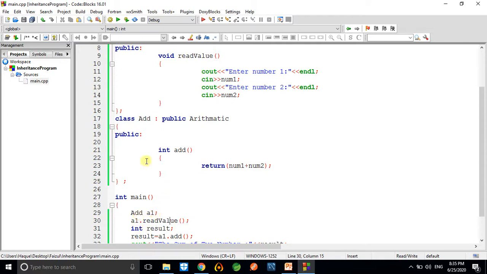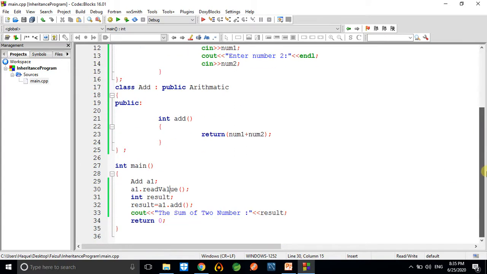ठीक है, अब यहाँ पे देख सकते हैं हम लोगों ने ऑब्जेक्ट क्रिएट किया है डिराइव क्लास का. अब डिराइव क्लास का ऑब्जेक्ट लेके हम लोग बेस क्लास का जो मेंबर है रीड वैल्यू, उसको कॉल कर रहे हैं. ये पॉसिबल है. Why? Because ये हम लोगों का जो रीड वैल्यू है वो इनहेरिट होकर यहाँ भी आ रहा है. That is why. Okay, और ये जो रिजल्ट हम लोगों ने डिक्लेयर किया है, if you don't want to declare this result value like this, you can directly do it here: a1 dot addition. Okay, so this is the example of single inheritance.